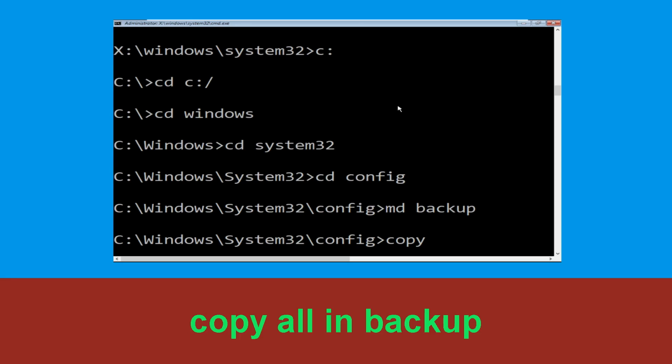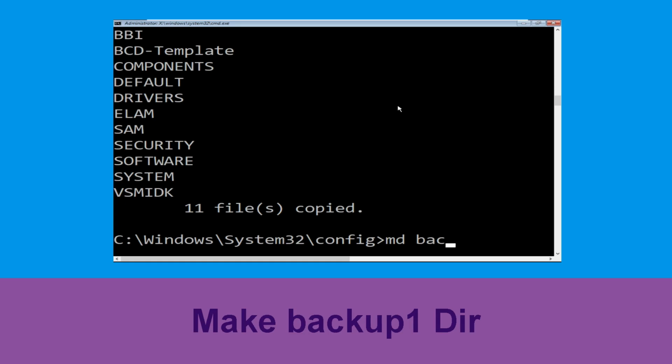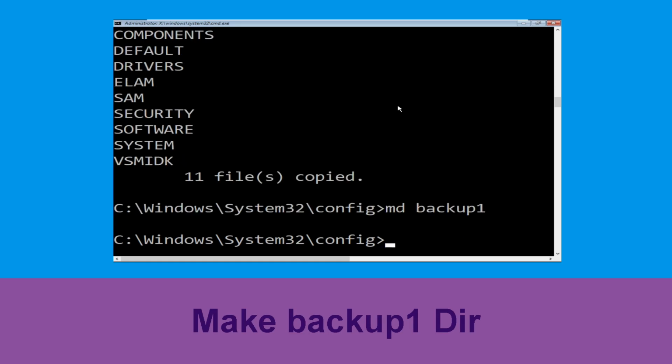Now type copy space ** space backup and simply hit enter to execute the command. Now execute the command md space backup1 and simply hit enter.